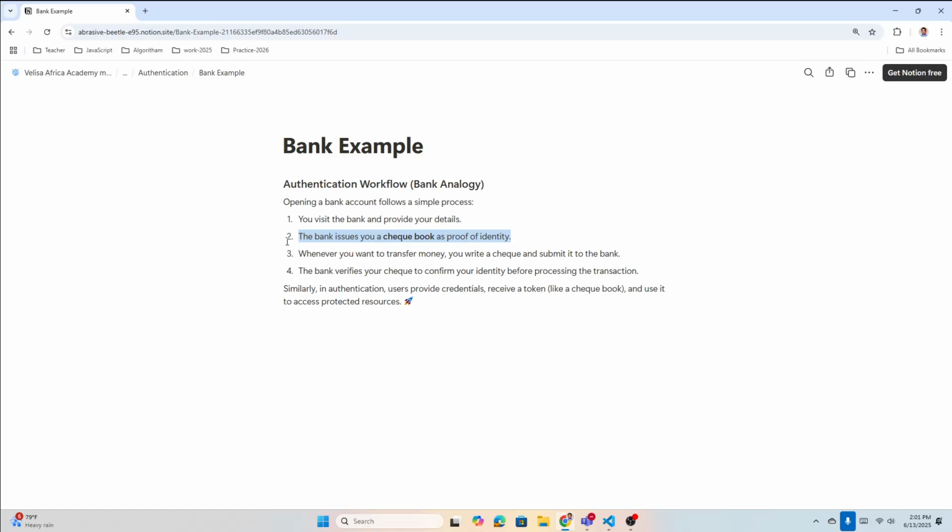You sign a check of $10 or $100, right? So the bank knows this check belongs to you and the signature is yours. The bank can verify that, and once they verify, your friend can get the $10, right? Whenever you want to transfer money, you write a check and submit it to the bank. The bank verifies your check to confirm your identity before processing the transaction. Good.